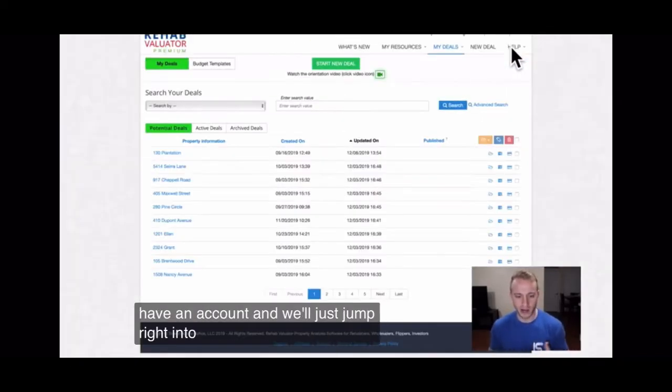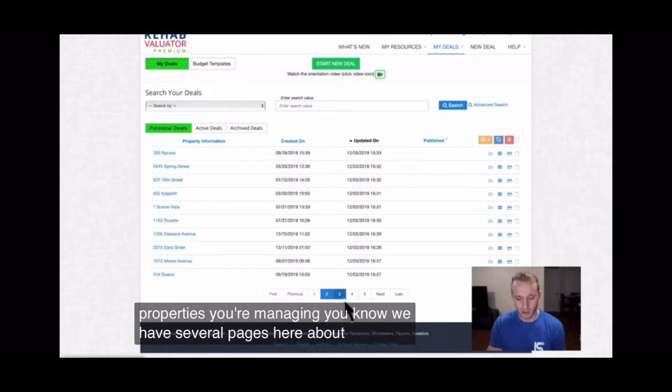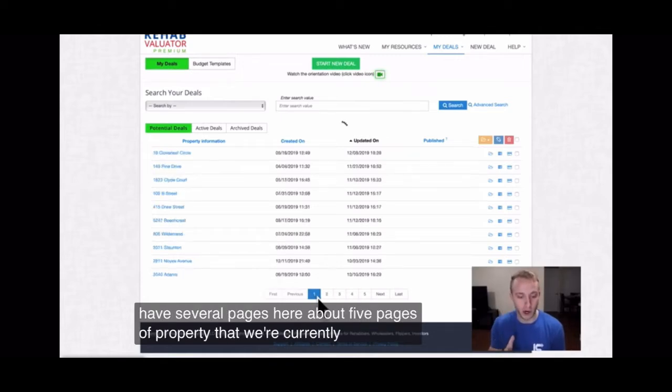And we'll just jump right into this. So this is what it looks like when you land on the homepage once you sign in. It's going to bring up all of the properties you're managing. We have several pages here, about 5 pages of property that we're currently managing.